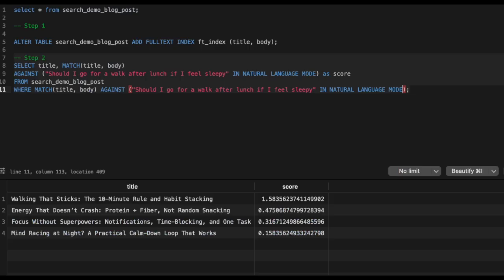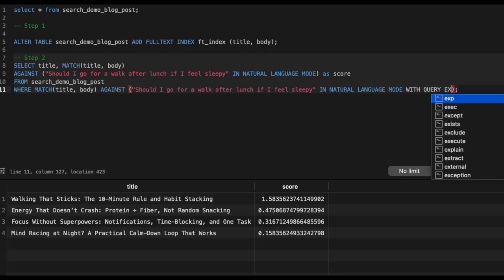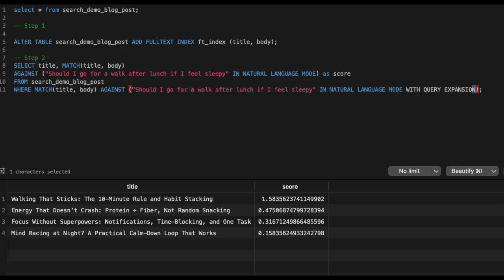So here we are back in the database. To demonstrate the second mode, I'm going to use the same search query we had before. It's really simple to implement because it's actually just an add-on option to natural language mode. So to do this, all we need to do is add WITH QUERY EXPANSION. And that's it. Let me add that to our score as well so we can see the score changing. So we can just add that here also.